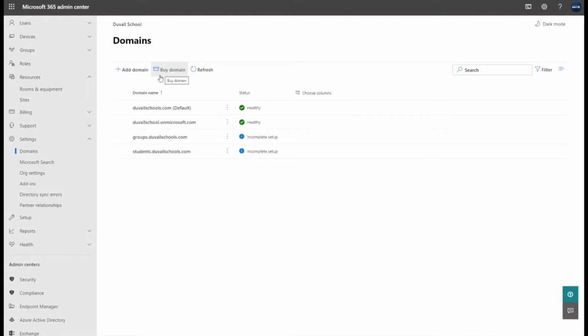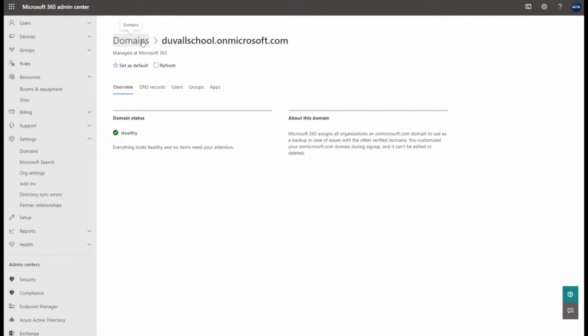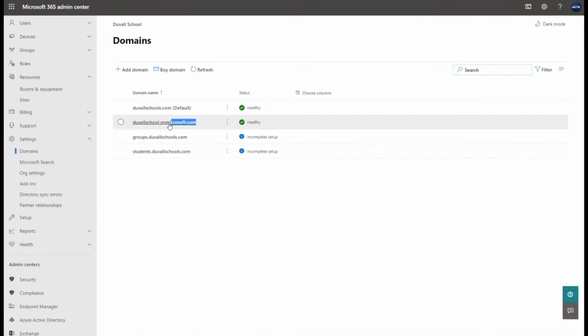A couple of options. Like I said before, by default, you're going to get your initial tenant set up with an onmicrosoft.com address. You'll choose the first half of it, but it's going to be on Microsoft. That's just going to be there because you need a domain to establish the tenant when you first create it. But then later on, you want to add your own, Contoso.edu or whatever. And here's an example of mine, which is Duval School.